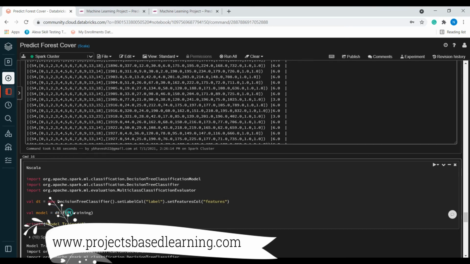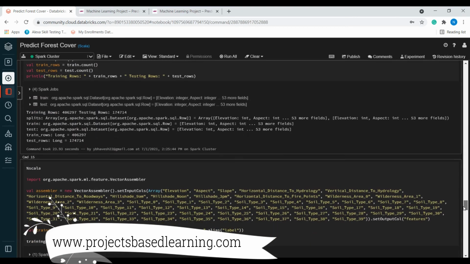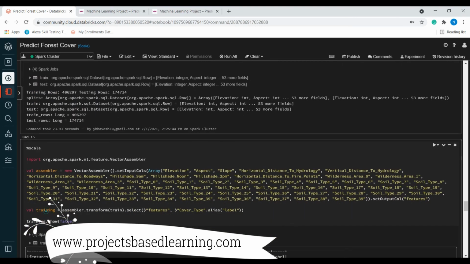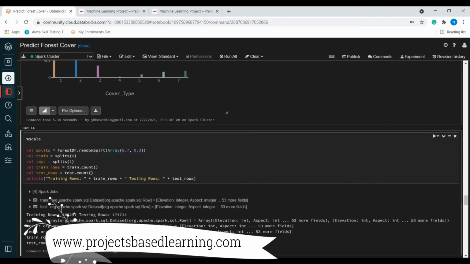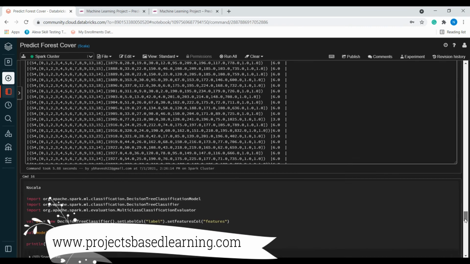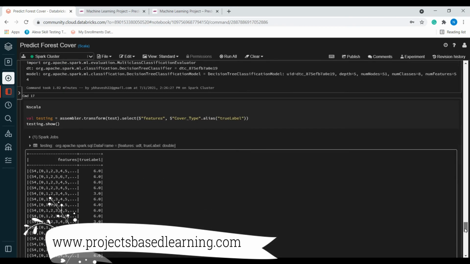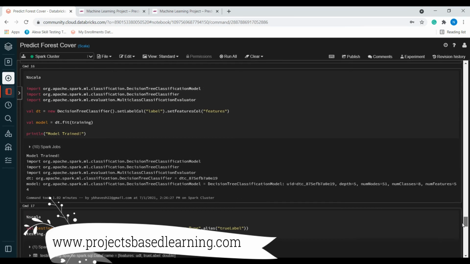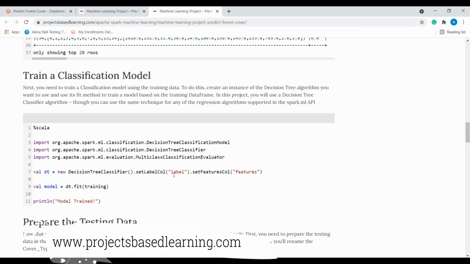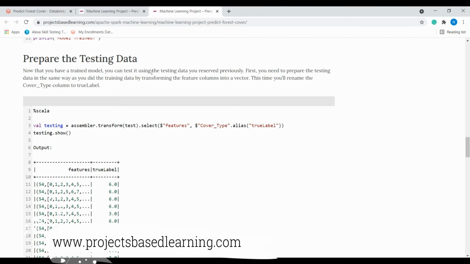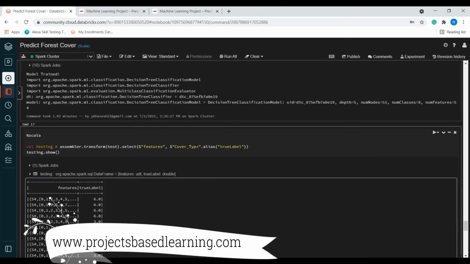Then we will write val model equal to dt.fit(trainingData). The training data is created over here. It is derived from the train split, that is 70% of records, and the test is 30% of records. Once the model gets trained, we will be preparing the testing data.